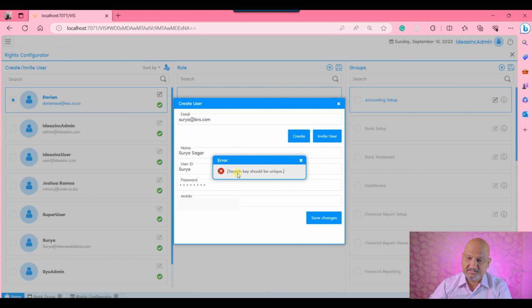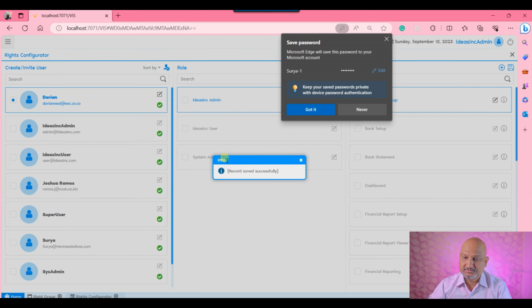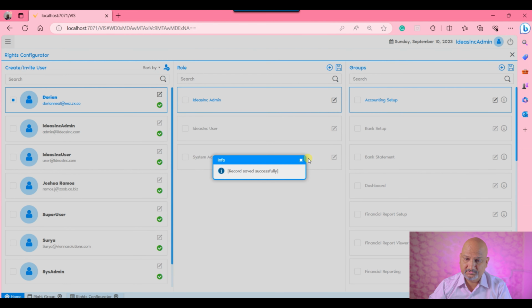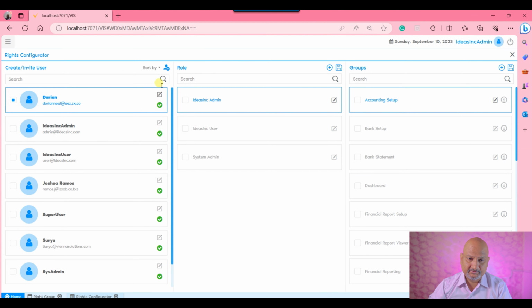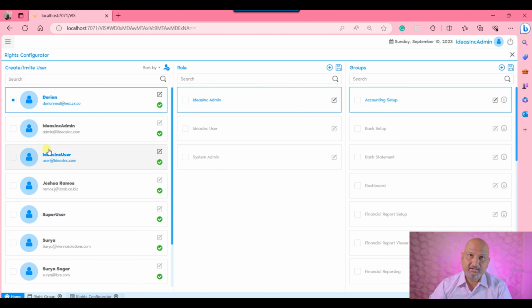So it says that the search key requires a unique one, since Surya is already there. So let me say 1 and save changes. You would be able to see that it saved the changes. Okay, so I don't want to save it. Once I refresh here, you would be able to see Surya Sagar. So this is how you would be able to quickly define the user.